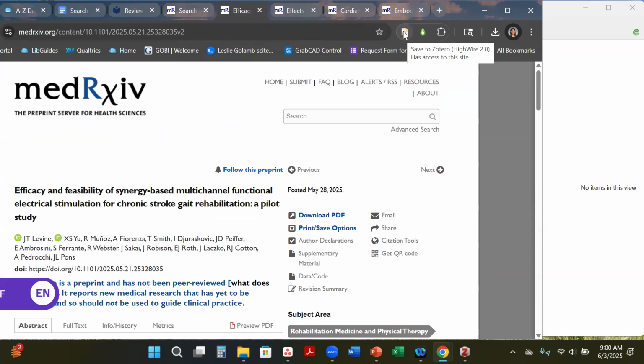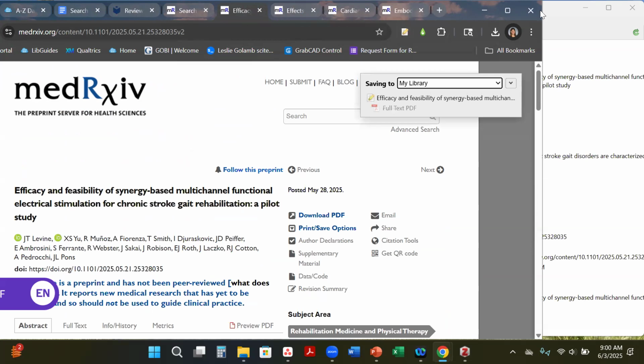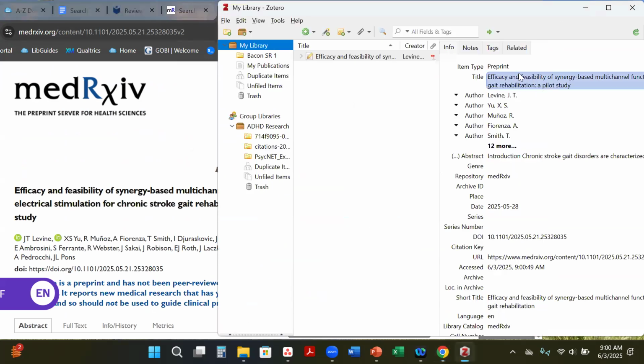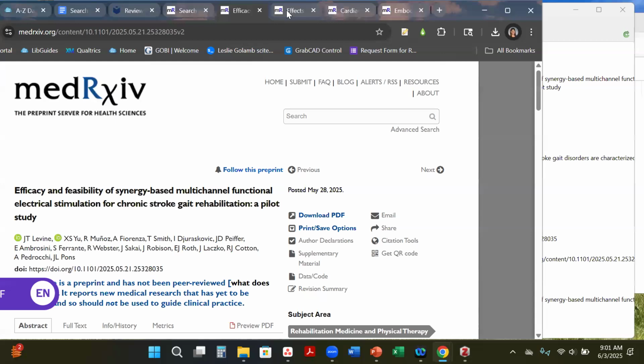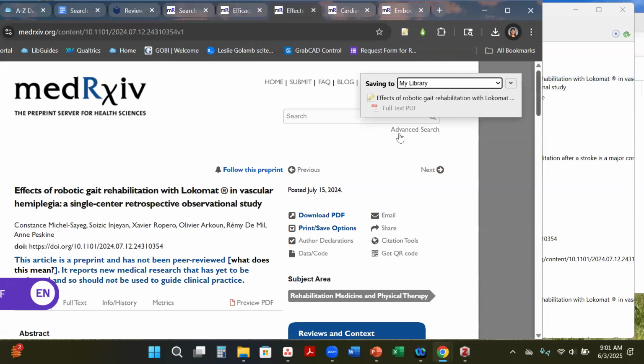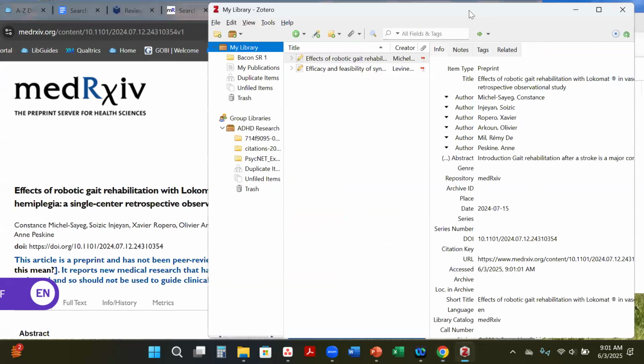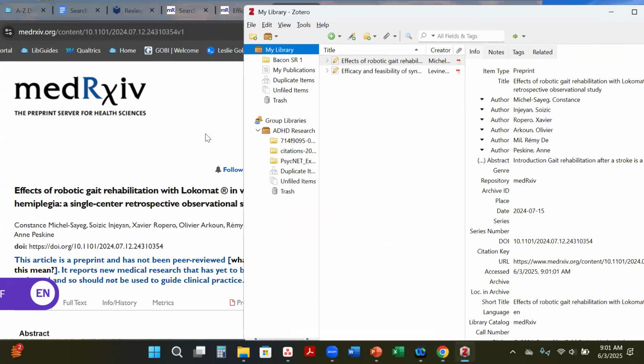Zotero extension here. You can use EndNote as well. EndNote has an extension as well. So if I click on that, it will actually bring it straight into my Zotero here. So I'm going to just add these 4 real quick, and I'll show you how to get them out of Zotero and into Covidence.